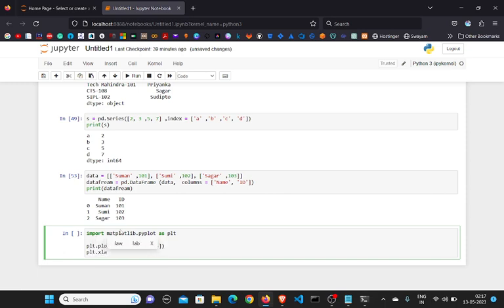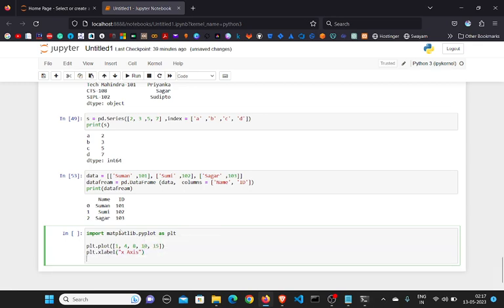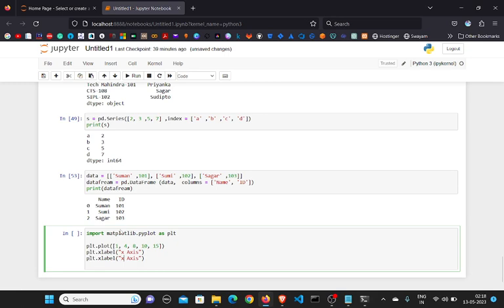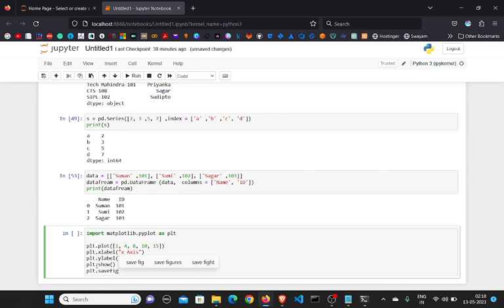Then plot x label is equal to x axis. Same way, y label to y axis. plt.show, and plt.savefig. Savefig means save the figure, not like saving pictures. Line.png, this name is for saving the png.